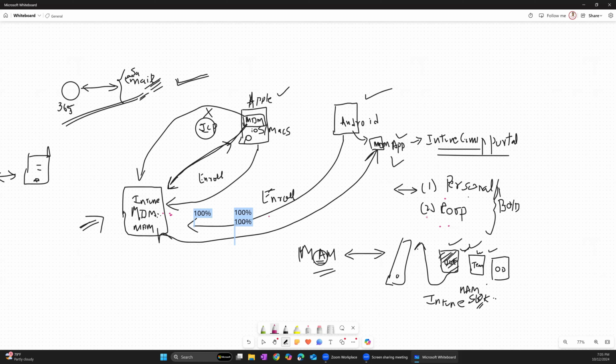Can anyone confirm any banking application which doesn't allow you to take screenshots? Can you all give examples? Anyways, you will see all that. So that is called mobile application management.